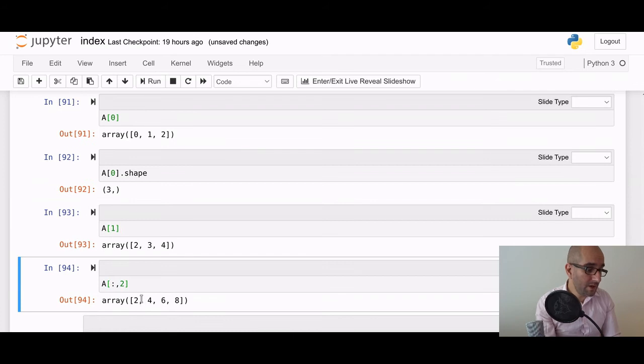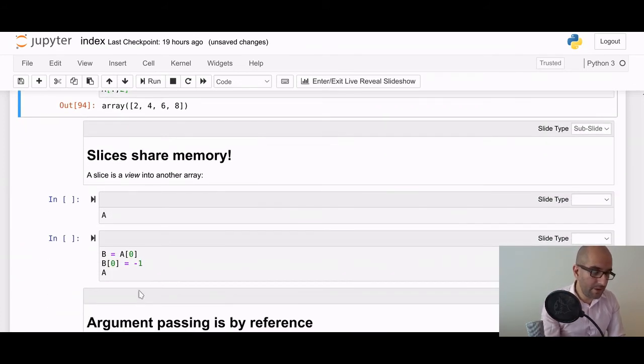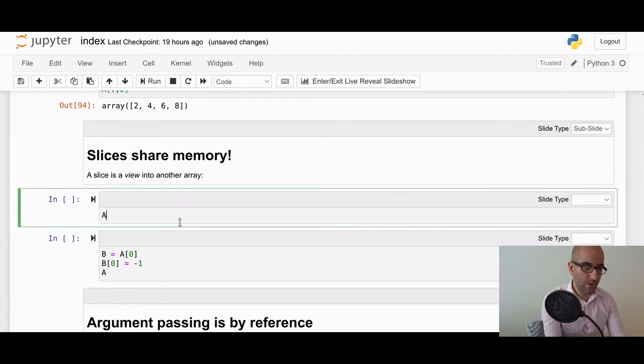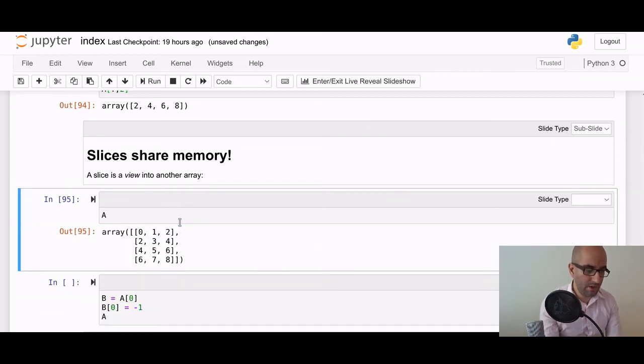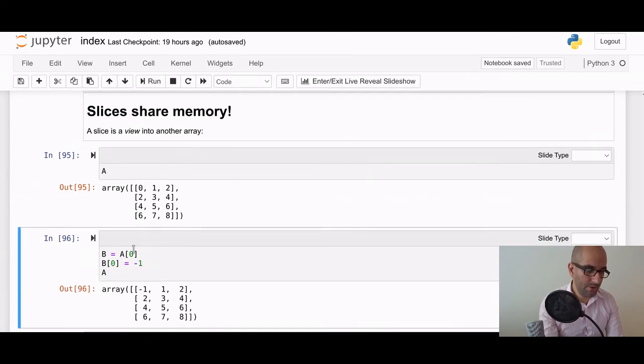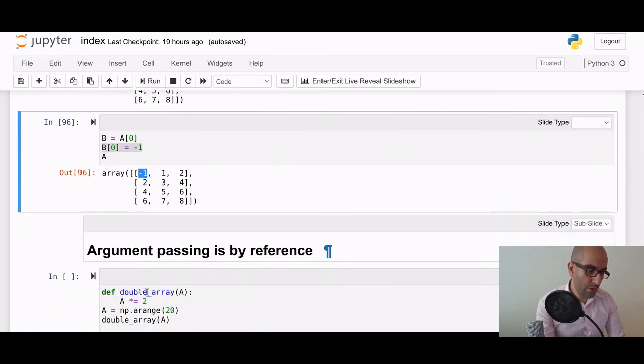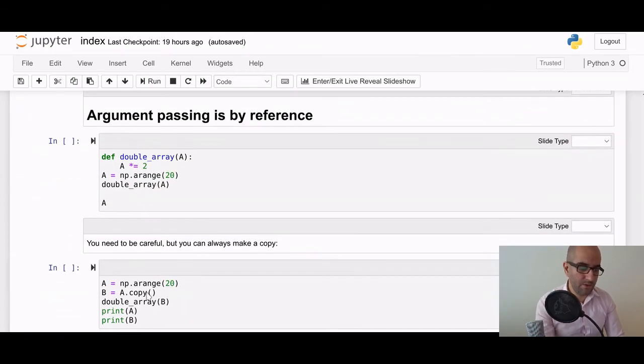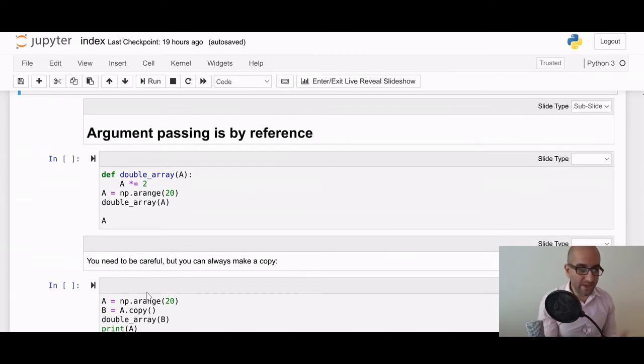All right, so here's the important part. Slices share memory. A slice is a view into another array. Let's just remind ourselves what the array looks like. Here we built a slice looking at the first row. We use the slice to change the element at position 0, and so this will change the element in A. Okay, so remember this very sharp sword. It's very nice because sometimes it's very useful. It's obviously very fast because we are not building a copy.